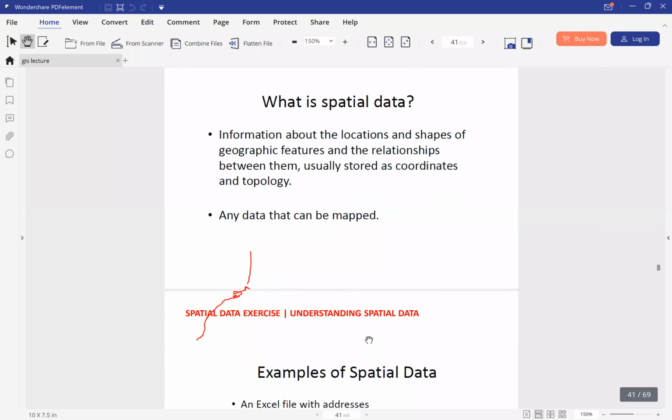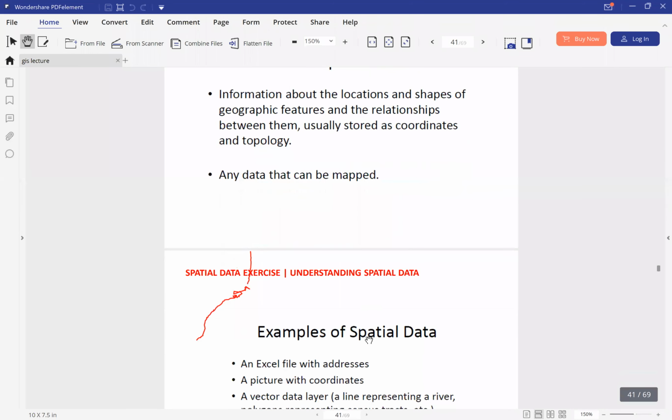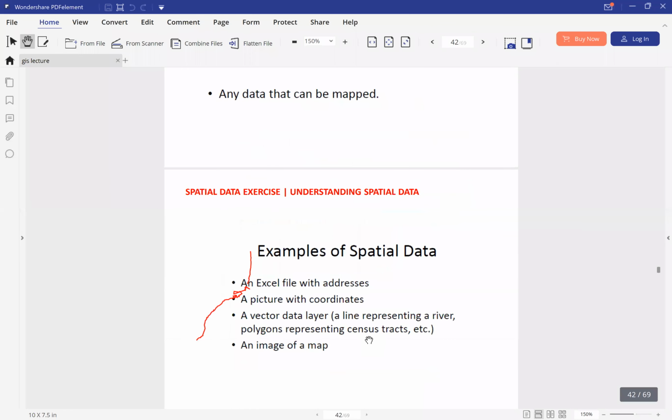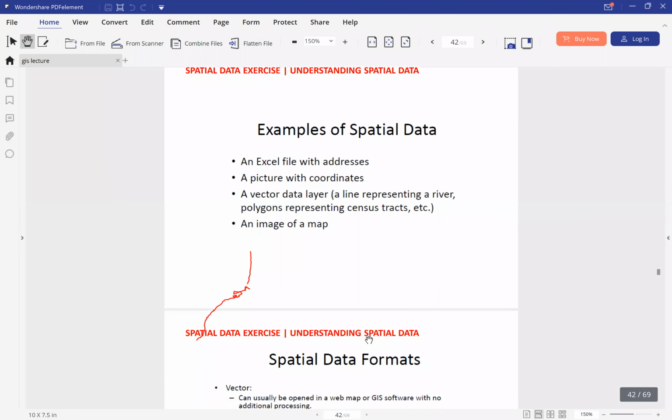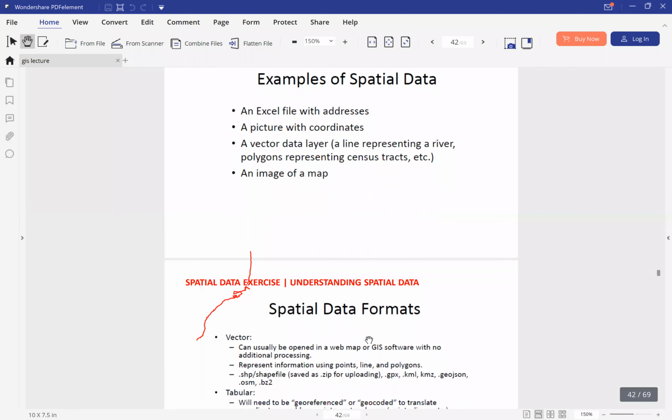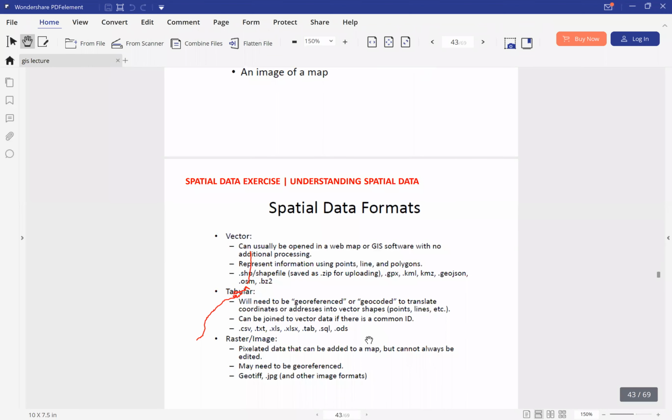Or if you want to define it broadly, you can define it as any data that can be mapped. That is called spatial data. Examples of spatial data are an Excel file with addresses that gives you a location, or a picture with coordinates. That is again an example of spatial data. An image of a map, since that is giving you a location, is again spatial data.